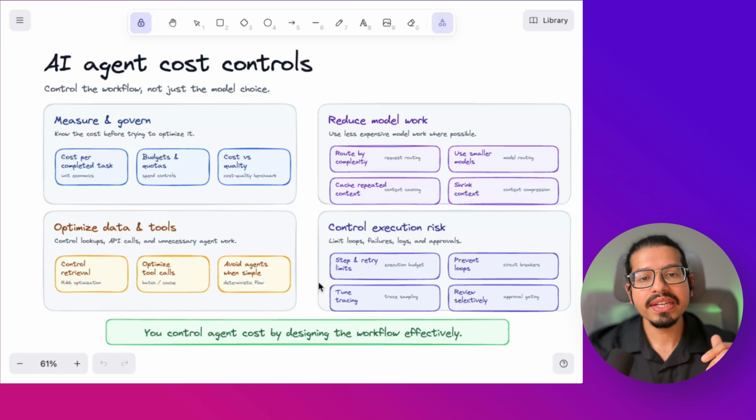right? And finally, use human review selectively. Low risk actions can often be automated. High risk, regulated, or low confidence actions should go through the approval. Okay, so we have to use human in the loop selectively because it also comes with its own cost, right? And as we scale the agent, it leads to operational cost. So the summary is simple. We control the agent cost by designing the workflow effectively.